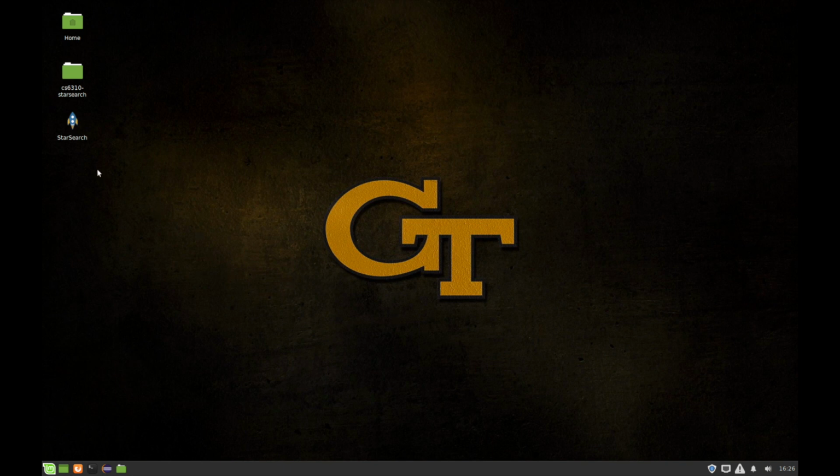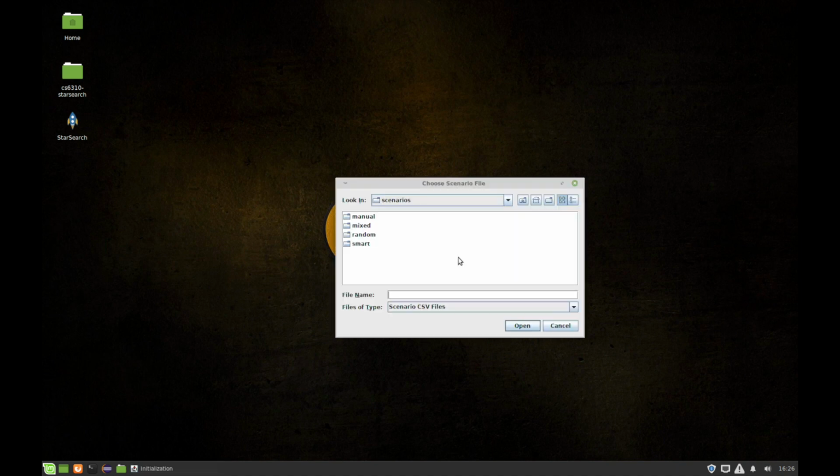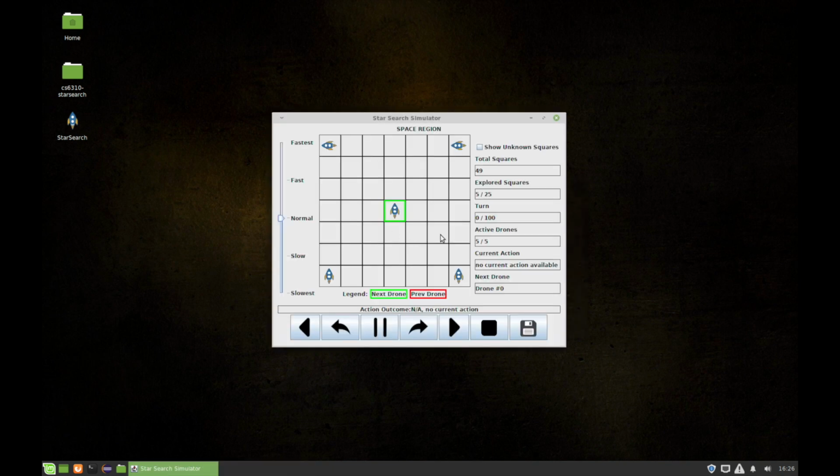First, we double-click the Star Search app icon to launch the application. We are then prompted with a choice to load a save scenario or start a new scenario. We'll start with a new scenario first. As you can see, we get a nice graphical user interface.